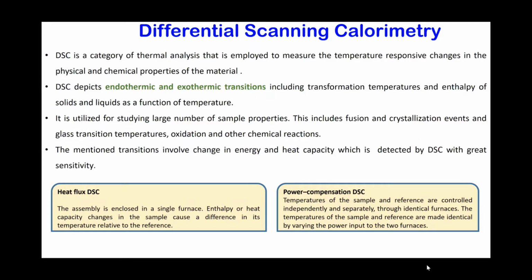Clearly, a large number of studies have been using differential scanning calorimetry to measure a large number of sample properties. Now, these include the study of crystallization, the glass transition temperature, oxidation, and many other chemical reactions. The mentioned changes involve a change in the energy and heat capacity, which is detected by differential scanning calorimetry with great sensitivity. Broadly, the DSC is classified into two groups, the heat flux DSC and the power compensation DSC.